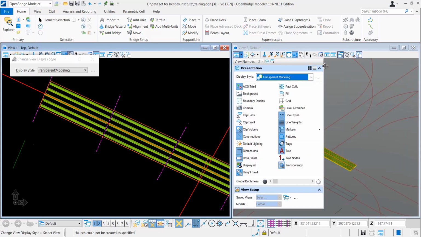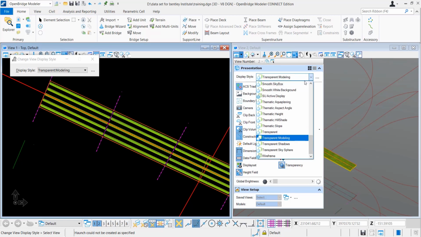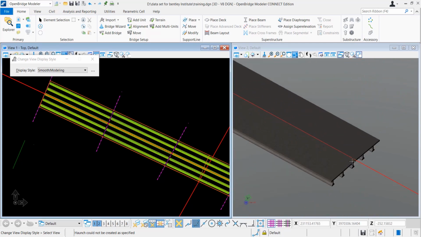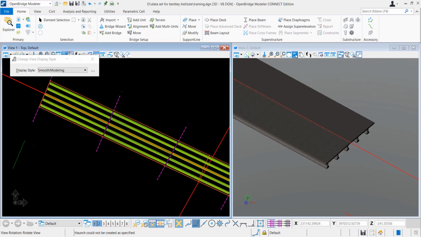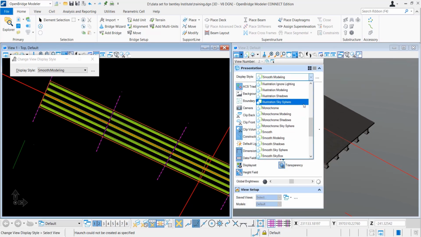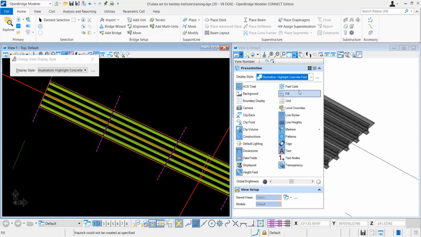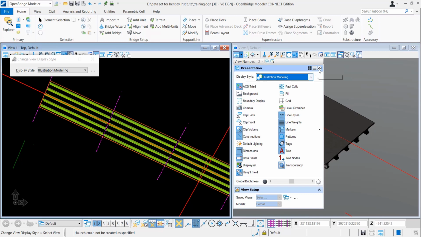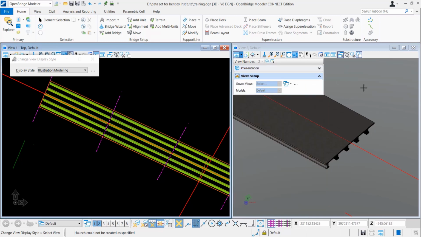Now let us select a different view type to easily identify the deck and girder. So we are selecting from here. Let us select a type, here the smooth modeling. So here you can see the deck and how the girder has been placed below the deck. Right. From view attributes, you can select any kind of type, whatever you prefer. It doesn't matter. It basically changes the view type, and you can select it to clearly identify the girders, decks, and diaphragms as well. Right.